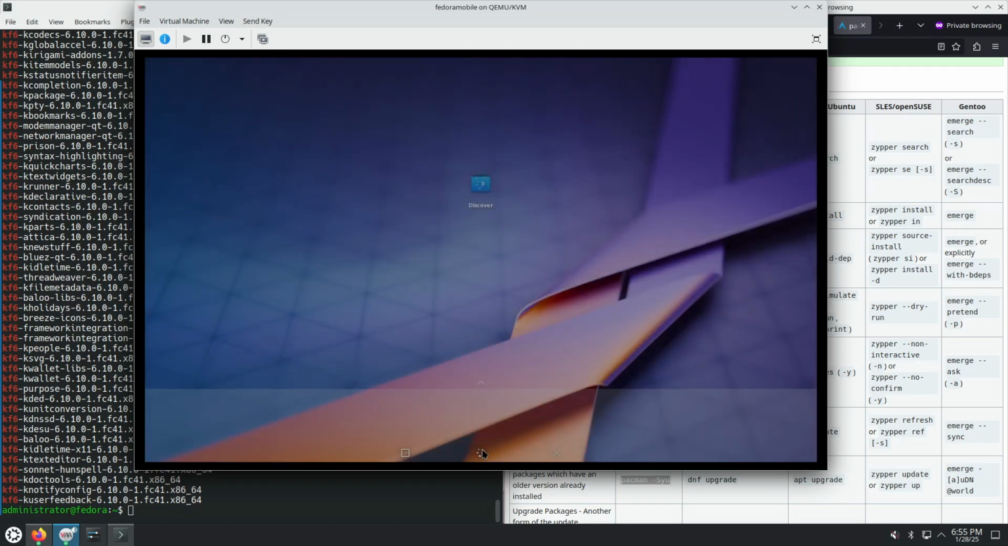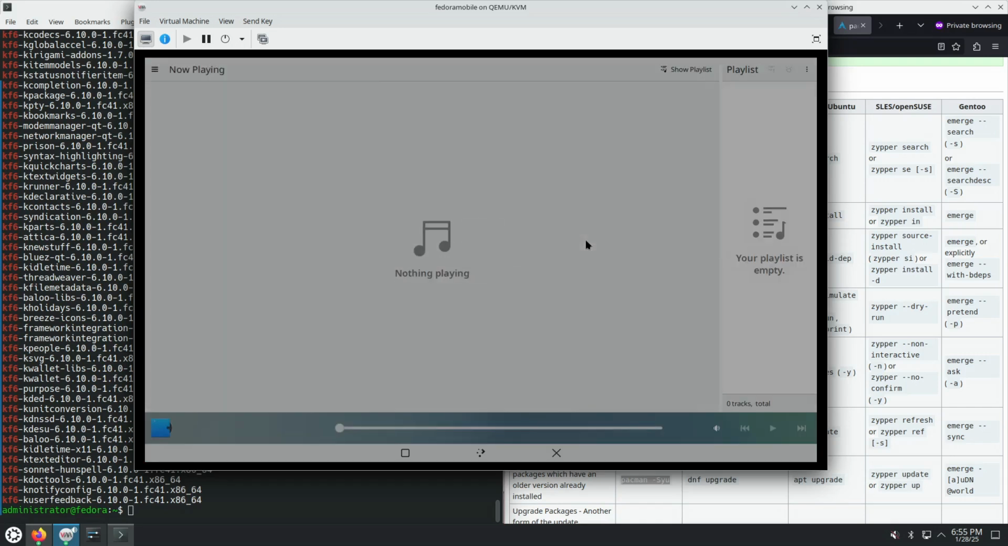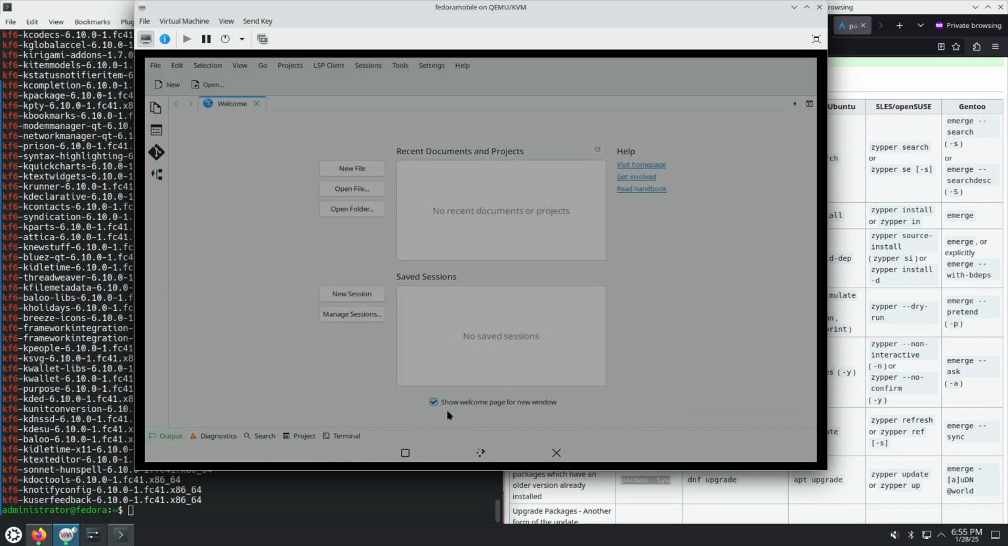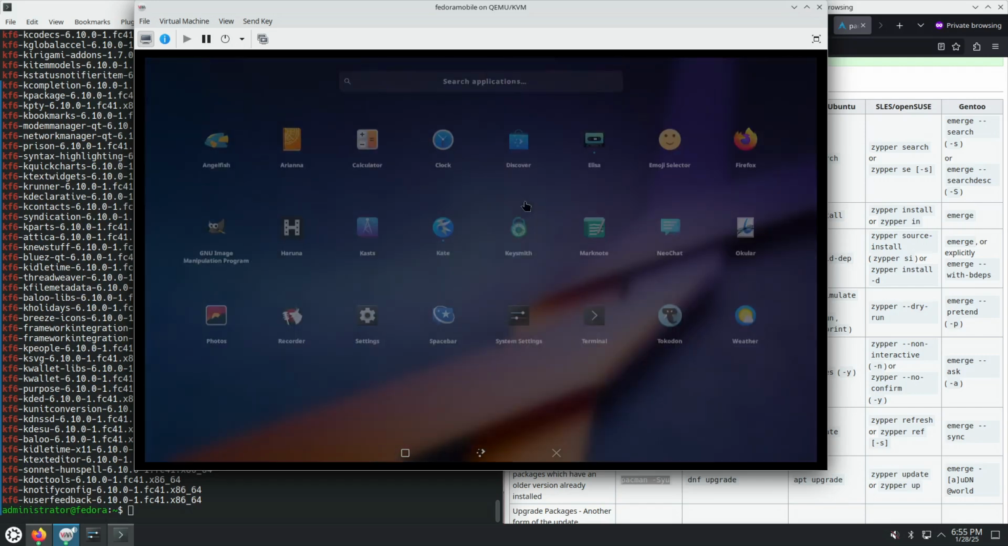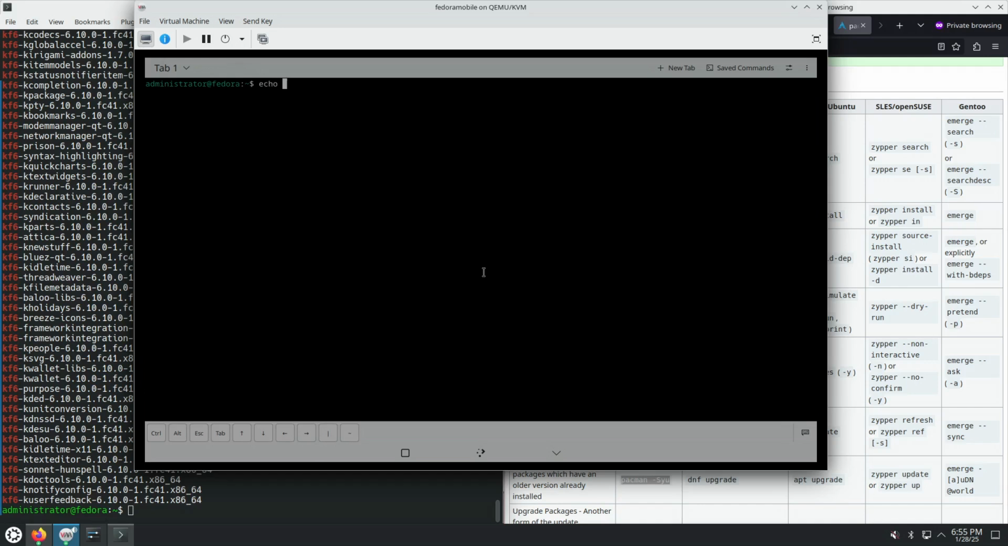I'm not sure why the screen is dimmed like this. So let's go back and try to start the applications that failed to start last time. So that's Elisa. And it works correctly. And Kate. Yes. And let's see if we can copy from the terminal. Not yet.